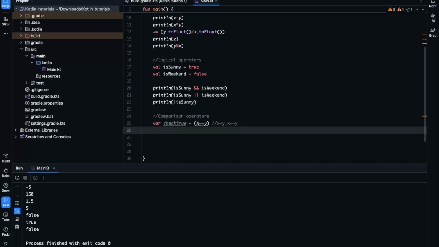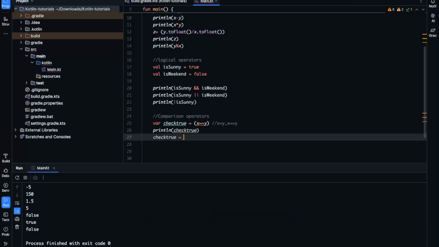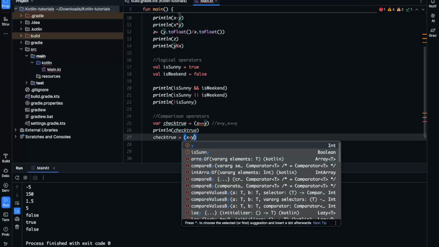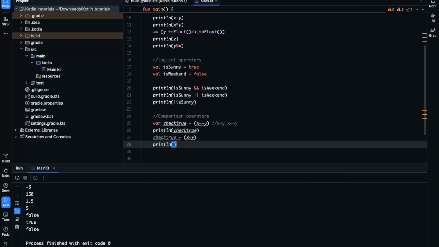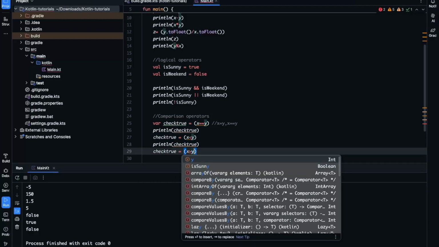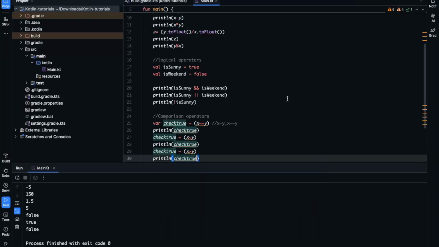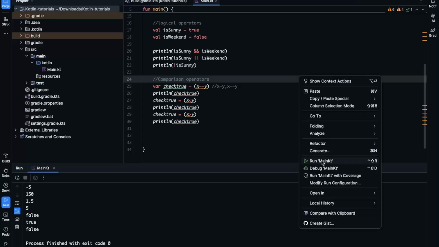Okay, and after that, we are printing this check_true, and we are checking different conditions here. Okay, let's check this one as well. If it is there, then the check_true value will be reassigned, right? And let's check for another example, that is whether x is greater than y or not. Based on that, it will reassign it, and let's run the program.